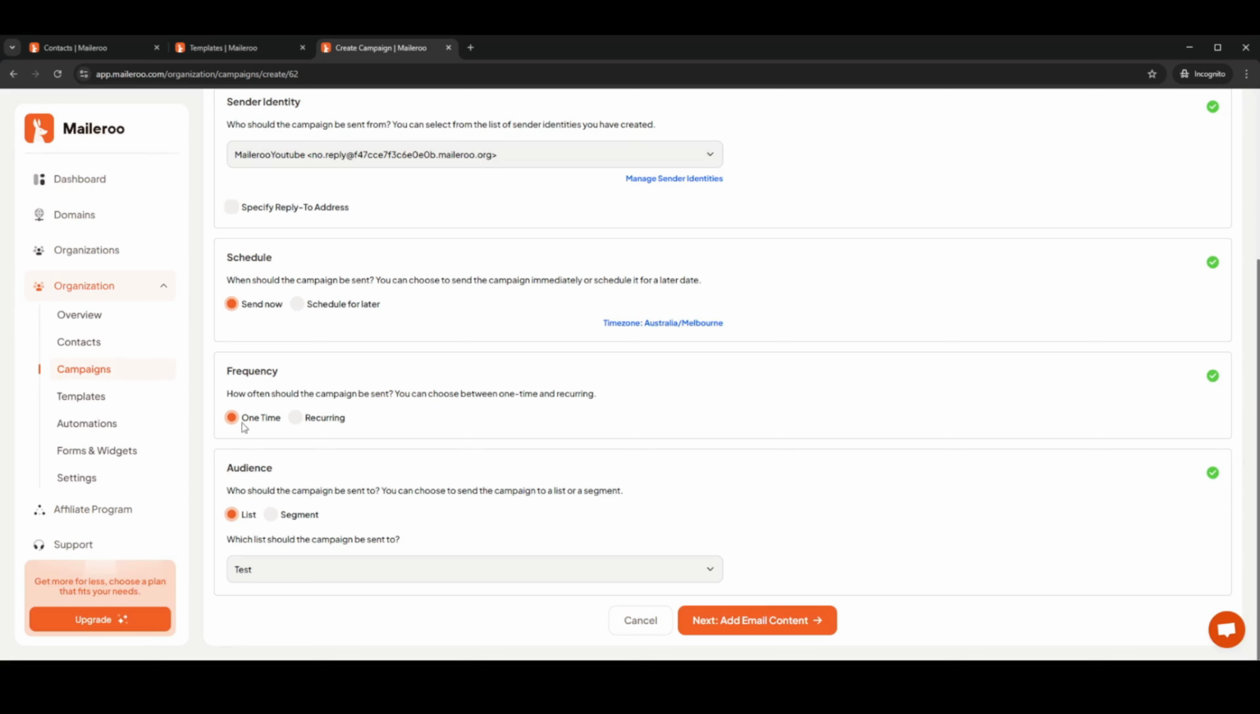As well as the frequency, if you have an email that you want to send out just once, you click this. Otherwise, if you want reoccurring, you can determine how frequently you want to send this out: daily, weekly, monthly, yearly. But for this case, we're going to select one time. Now the audience is the last step for this initial setup.